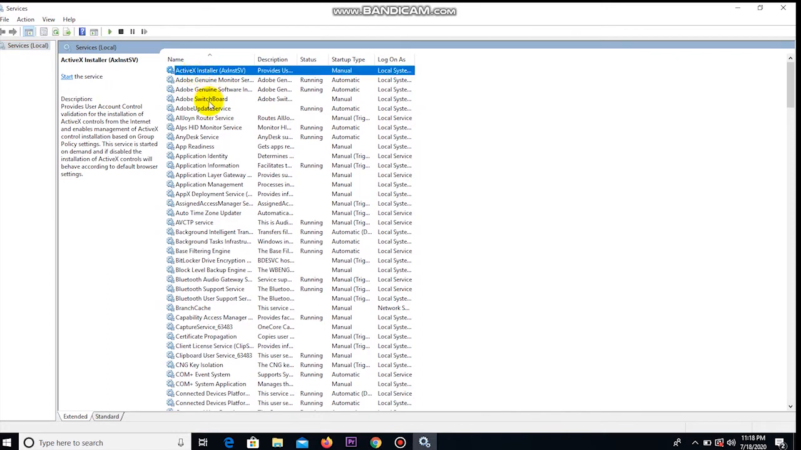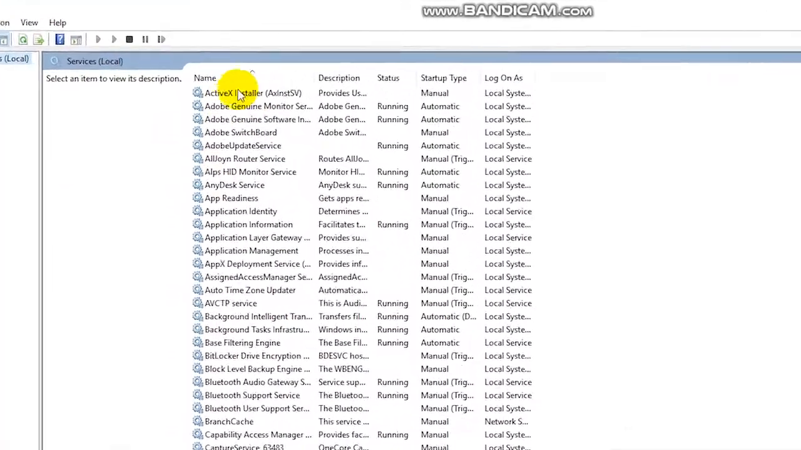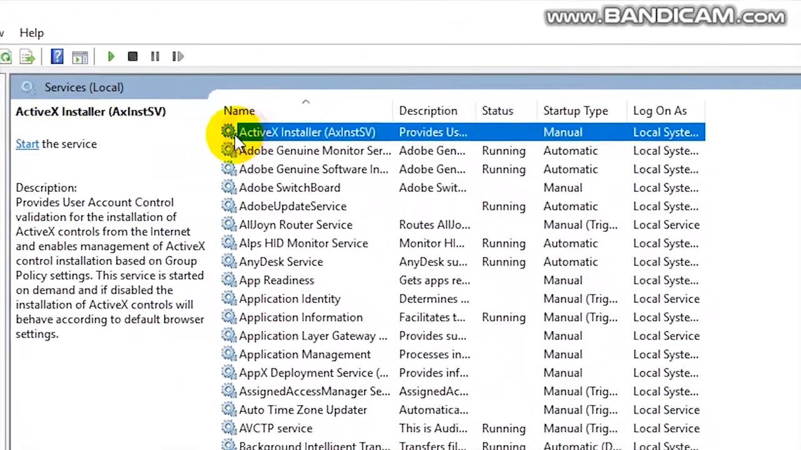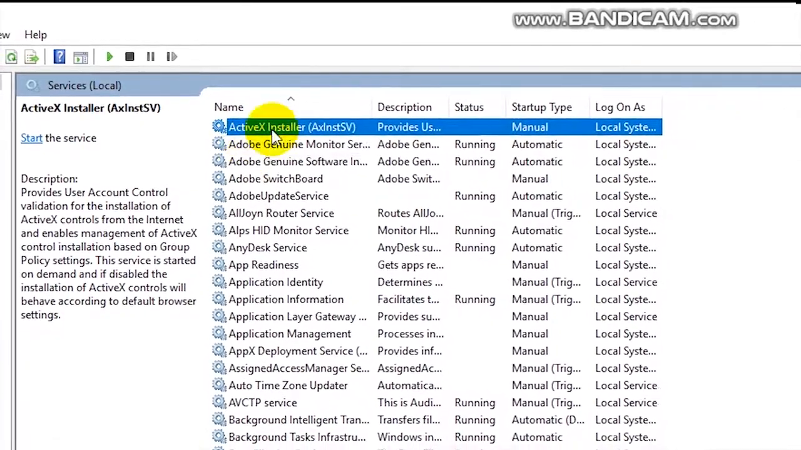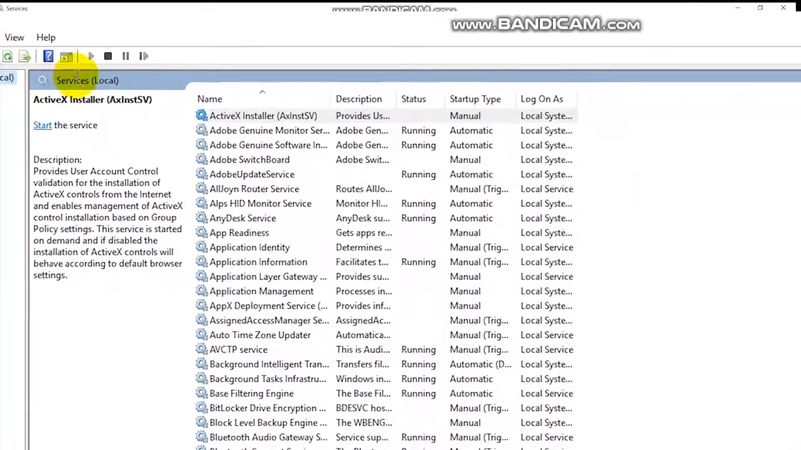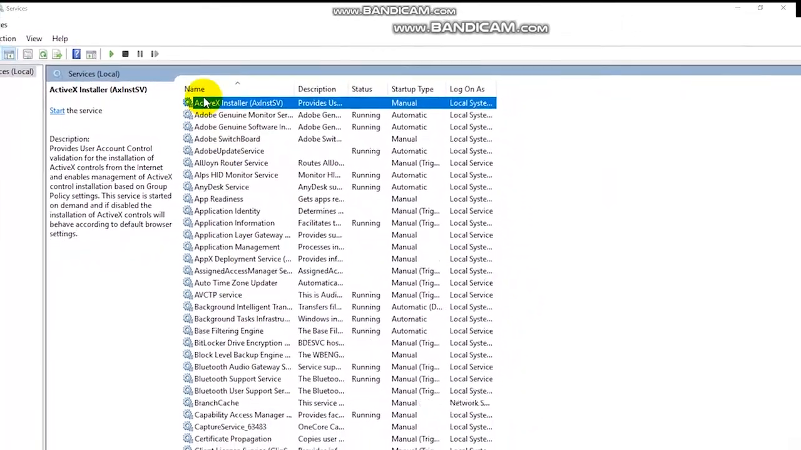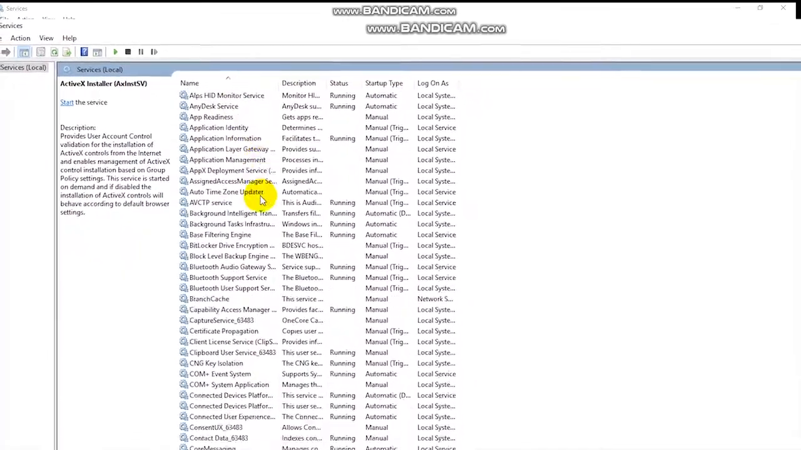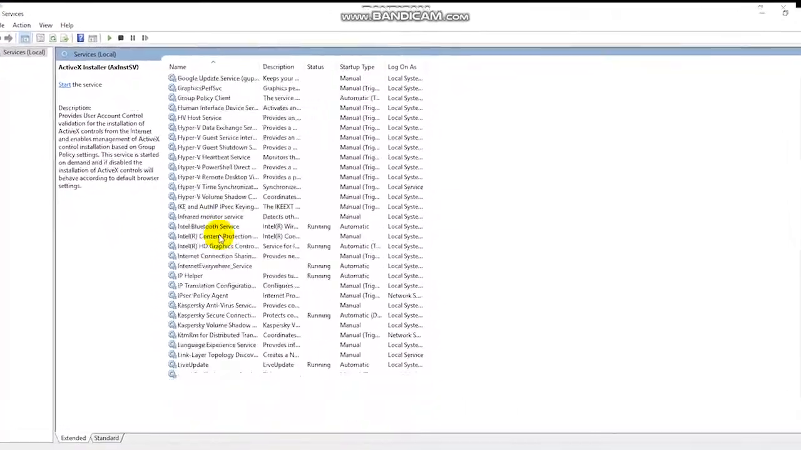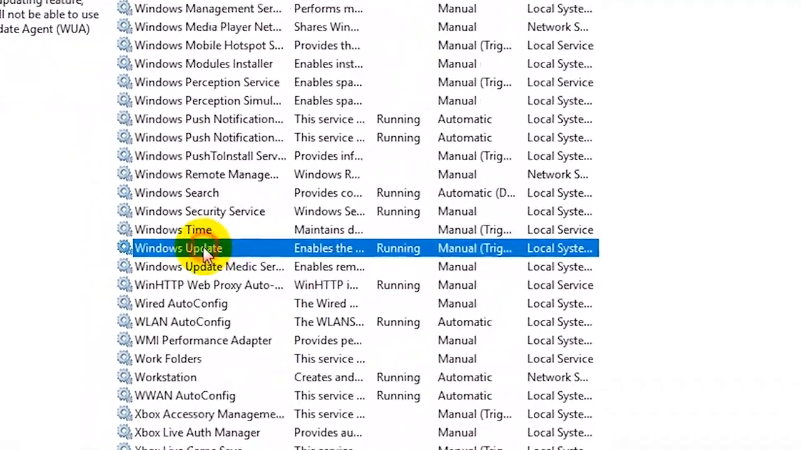Wow, we have opened up services.msc. As you can see, services have been listed by name, description, status, startup type, and log on as. Now these services have been listed alphabetically according to name. What we want to find is the Windows Update service. We scroll down until we find the Windows Update service.